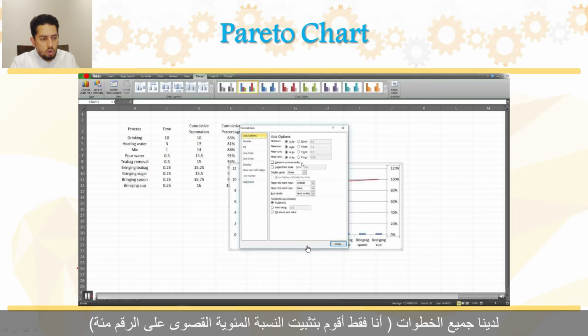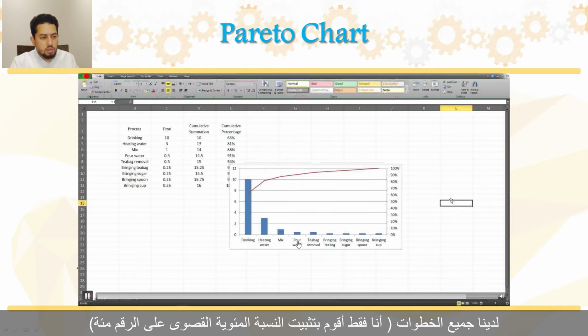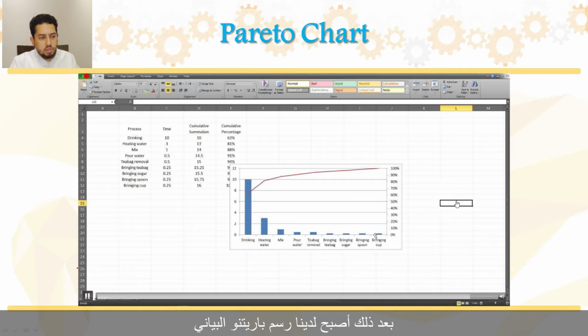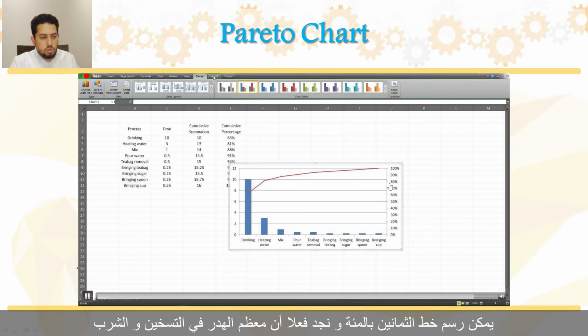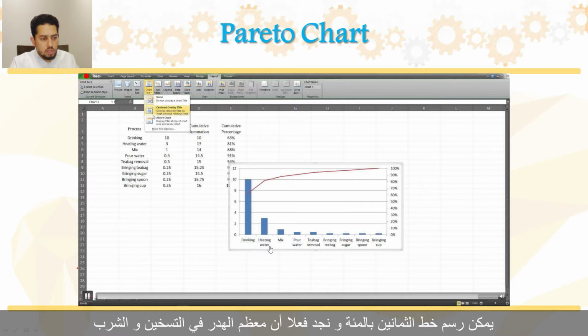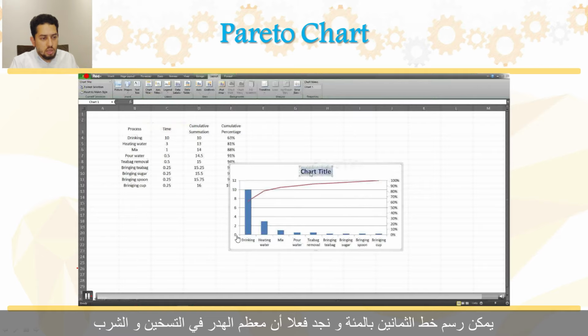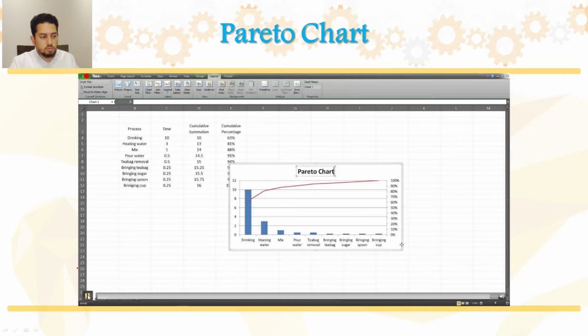We have down all the processes. Here I'm just editing the limit to make it 100, and then it will be like what we call a Pareto chart. So you can draw the 80 line, and you can see that really your process is only on the drinking and heating of the water.